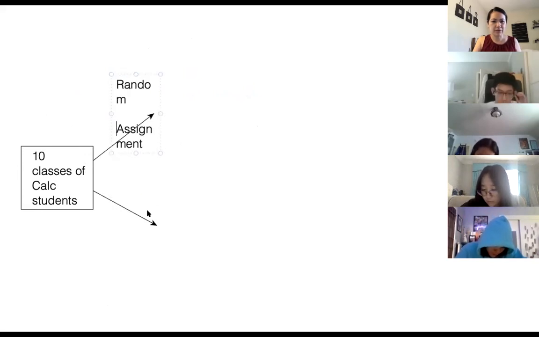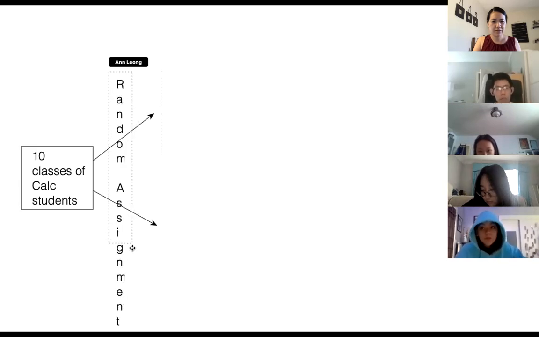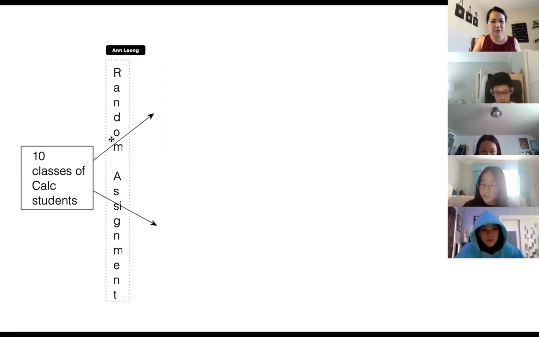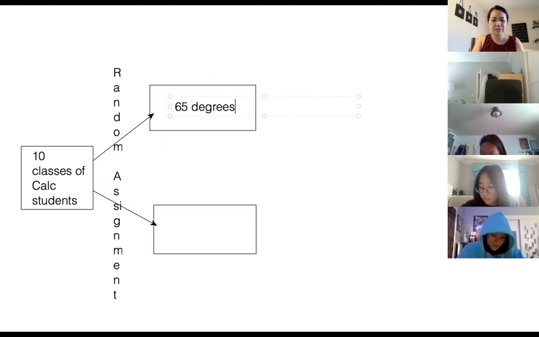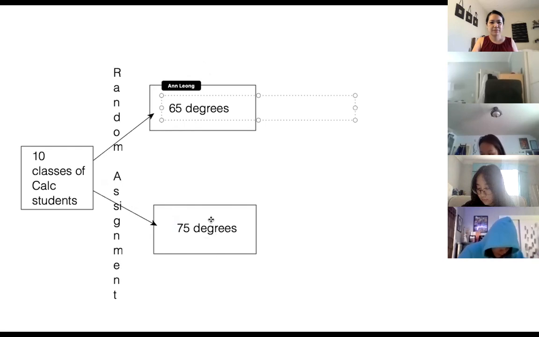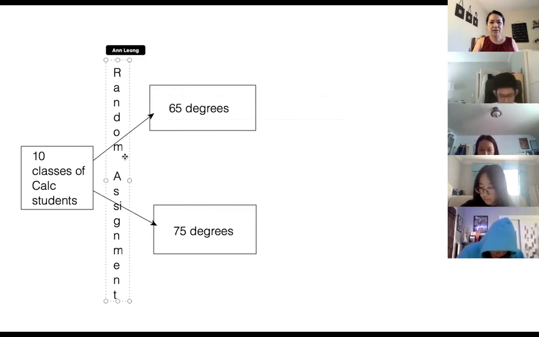So random assignment. There. All right, so random assignment, and then I had those two treatments. So one was 65 degrees, and then one classroom was 75 degrees. And those are my two treatment groups.